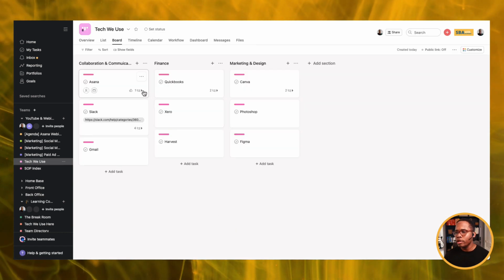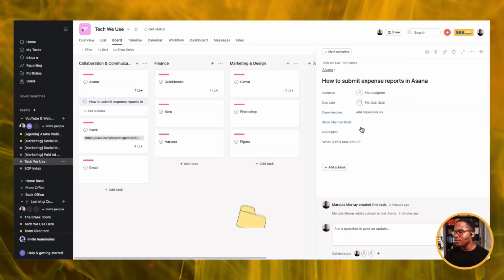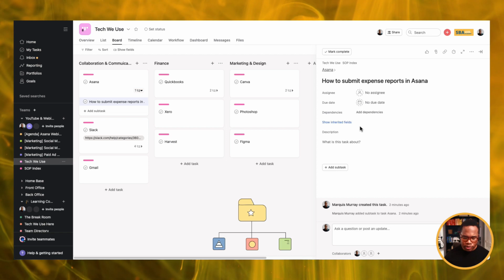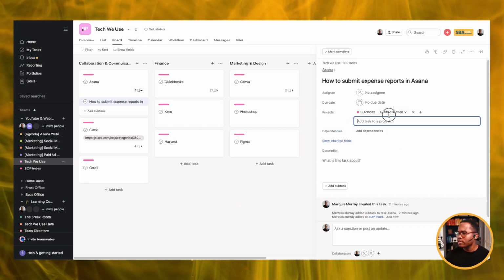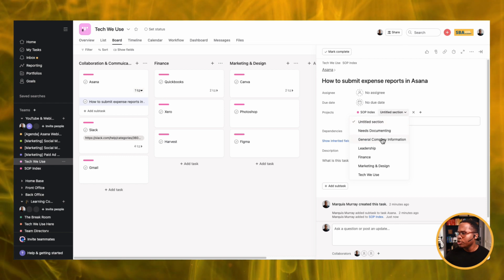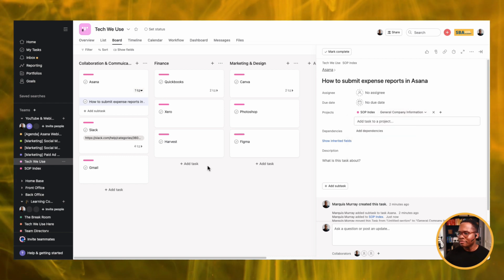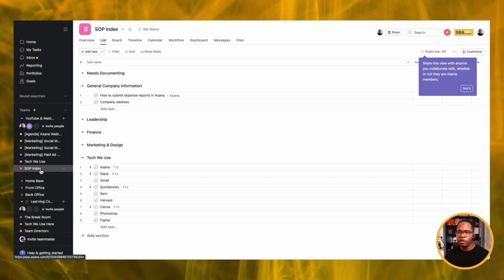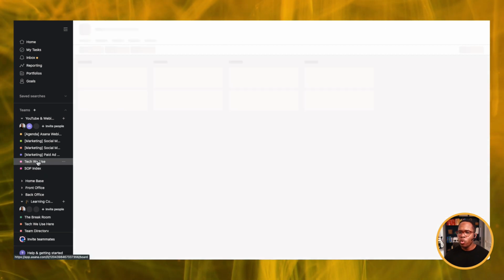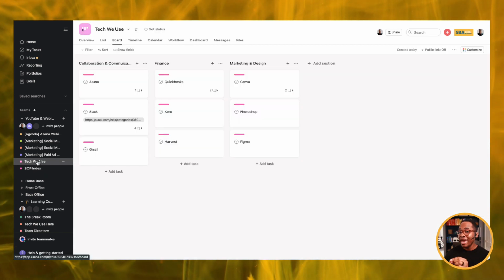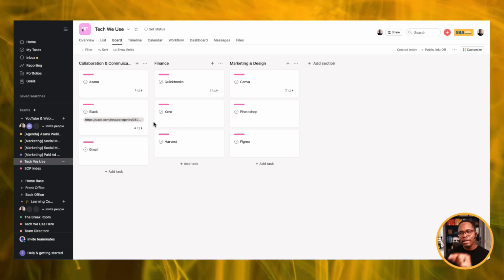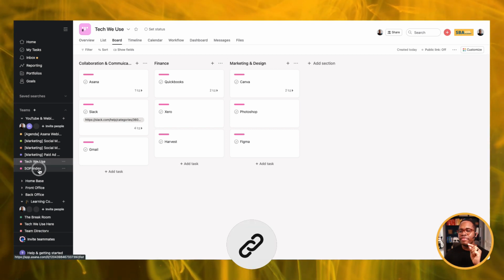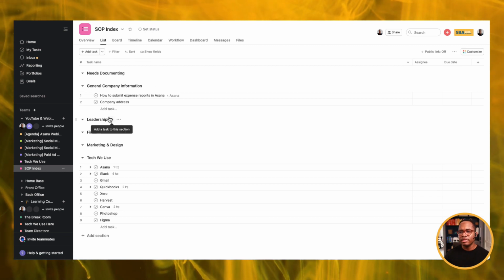So then I go back to tech we use. I'll go into this subtask and I'm going to press tab P to add it to our new SOP index, and I'm going to put it under the general company information section. So you can see what we're doing here, right? We're building this structure where everything, as much as we can, originates from the tech we use. We think, how does it relate to this tool? And then from there, we put it in the relevant section.